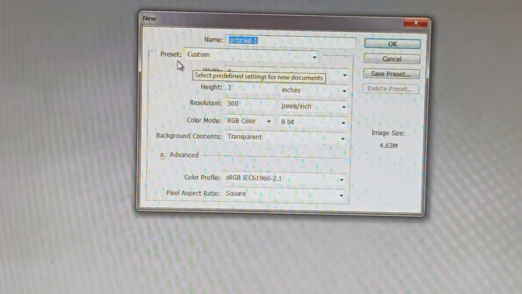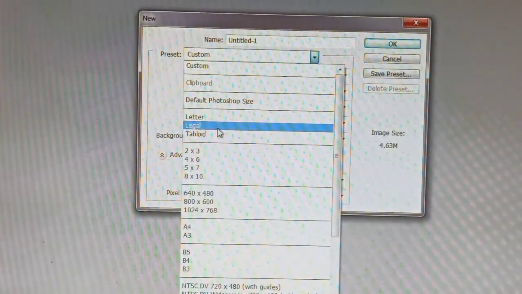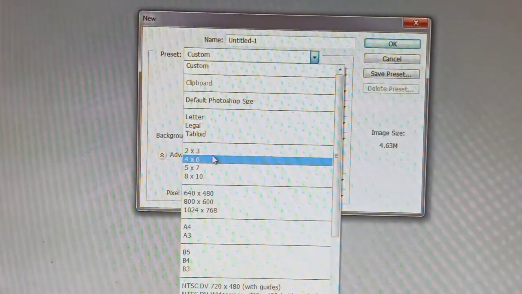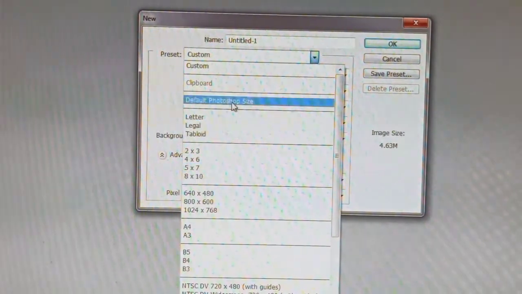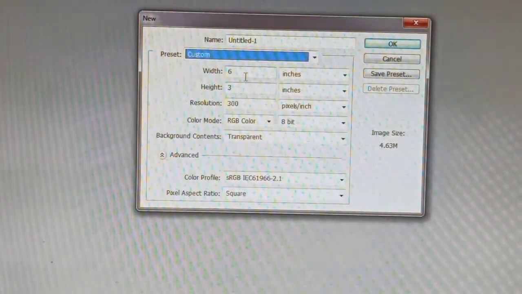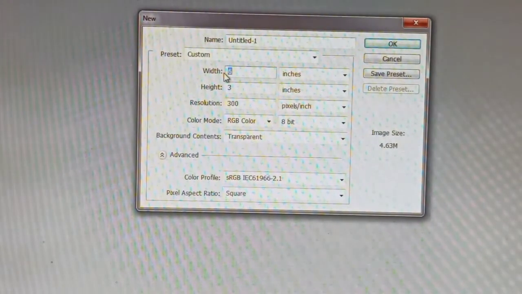Next to it is the preset, where different types are given. You can select whether you want legal size, or 2 by 3, 4 by 6, 5 by 7 or 8 by 10 inches. These are the different sizes. If you want to set it manually, you can also set it here, for example 6 inches.